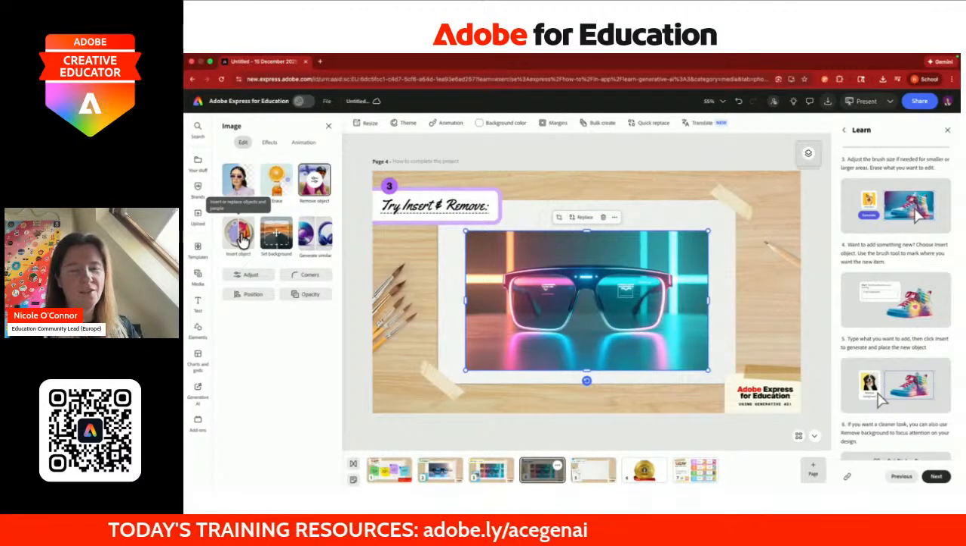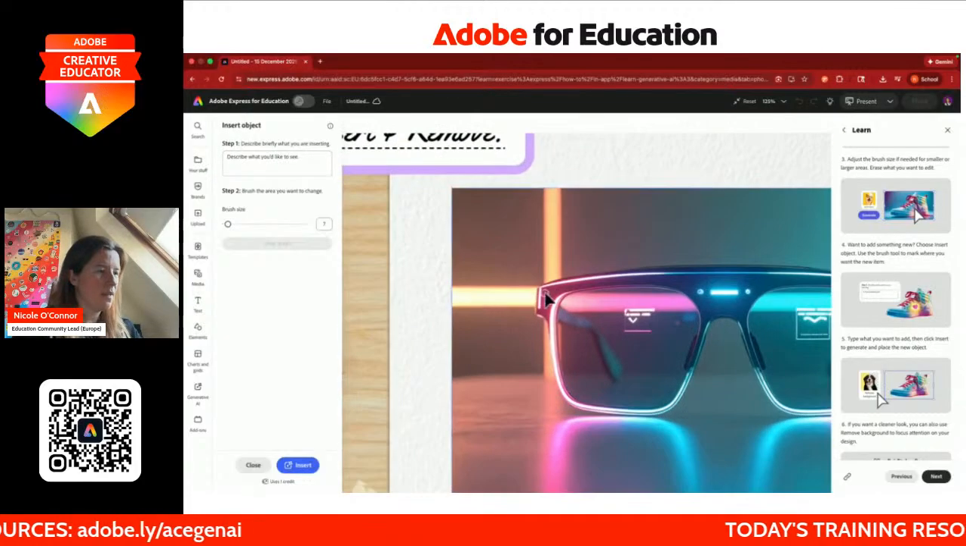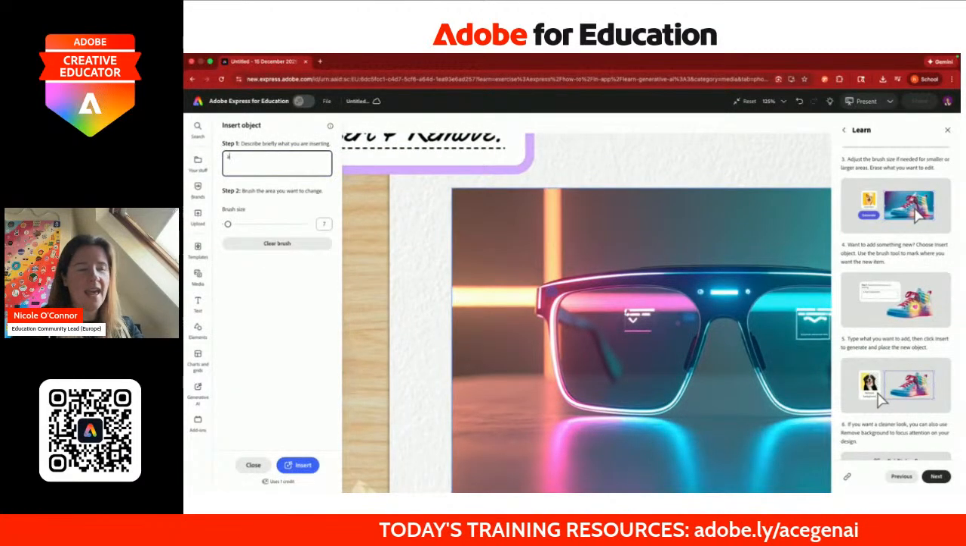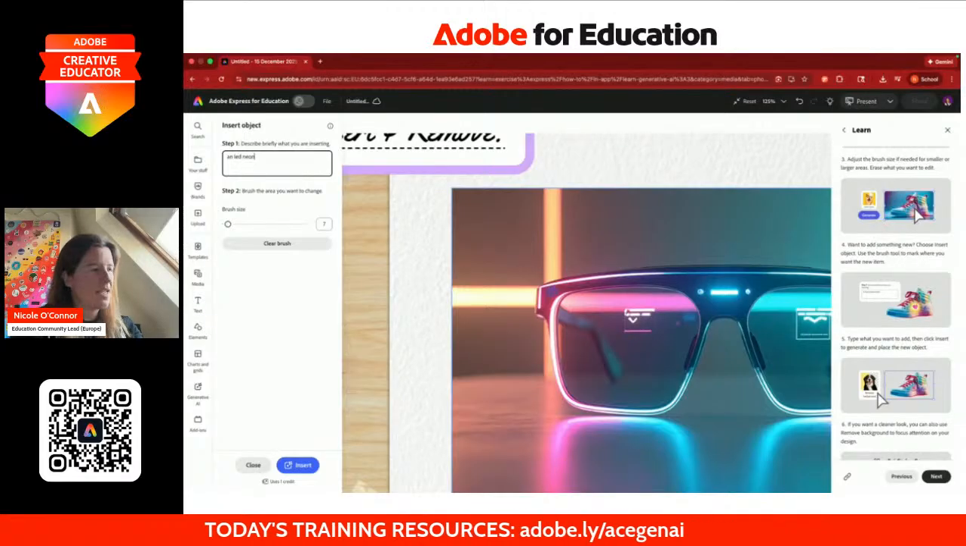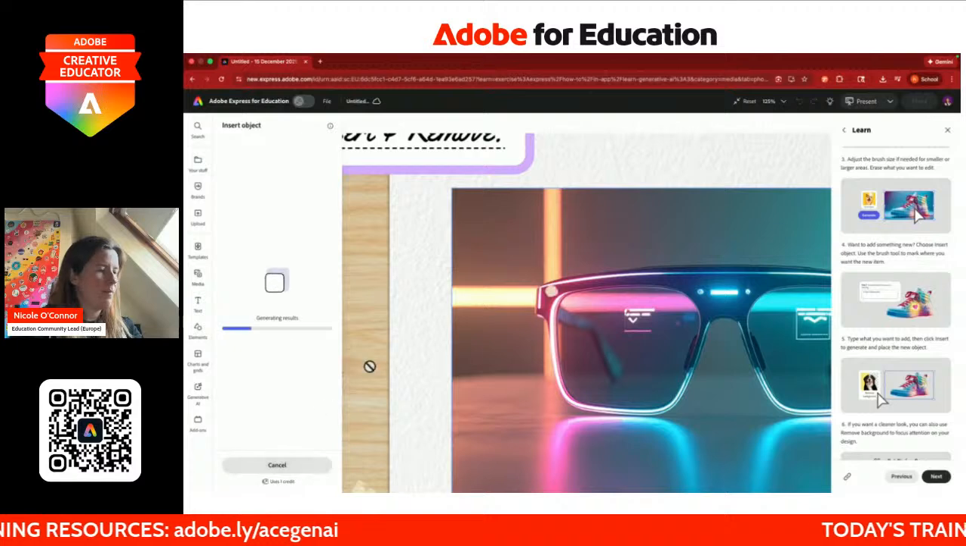So what I'm actually going to do is show you how I would give feedback to the generative AI within Express. So let me just try that one more time. That's what I should have done. So just brush it here, and I'll say an LED neon flash light, and let me insert.